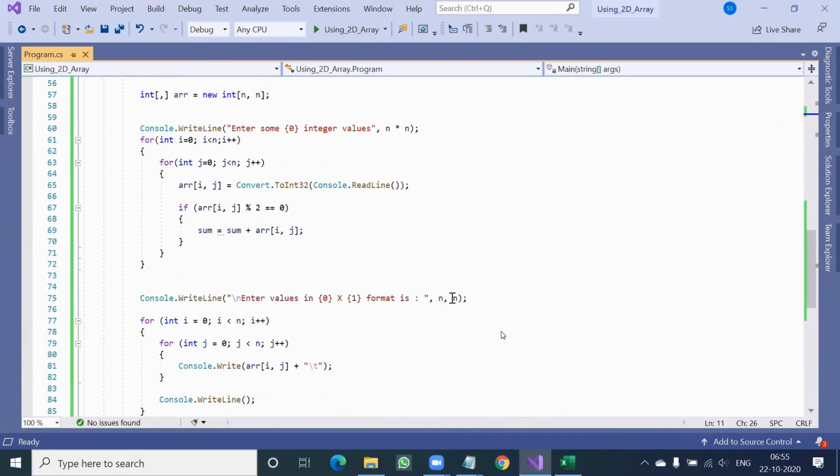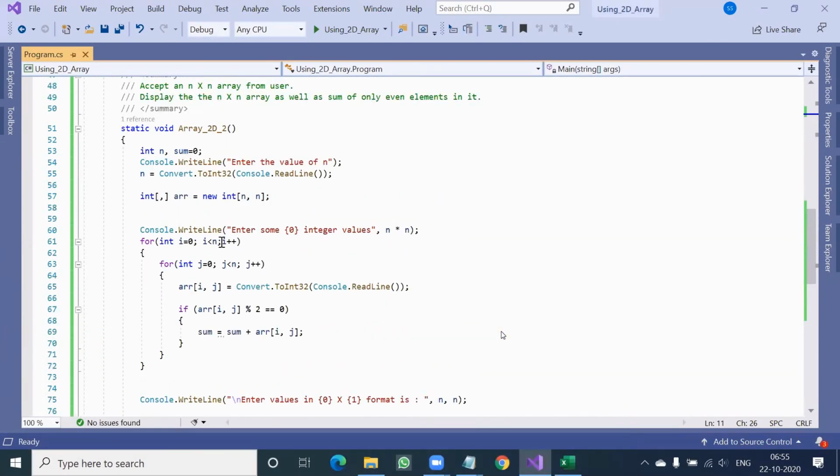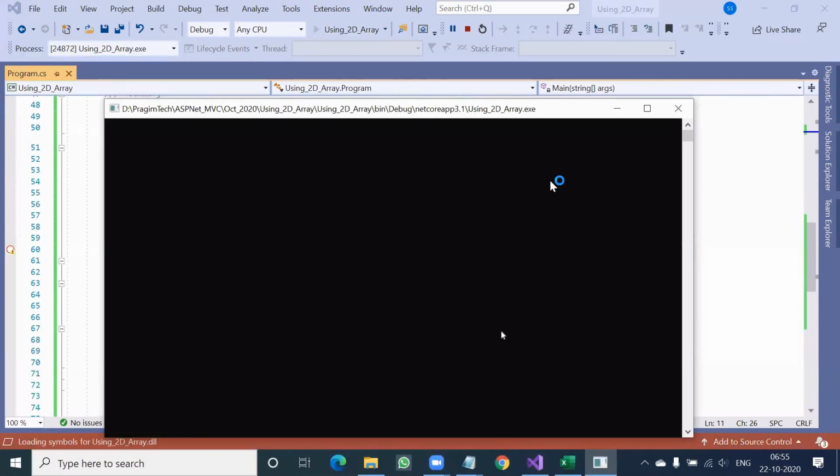Now how did we get this answer? If you want to see it line by line, you just put a breakpoint here. Where should you put a breakpoint? Somewhere here, line number 60, because before that there is nothing much complicated to check line by line. So just debug it. First it will ask you to enter the value of n. This time let's try with 2, a 2 by 2 matrix.